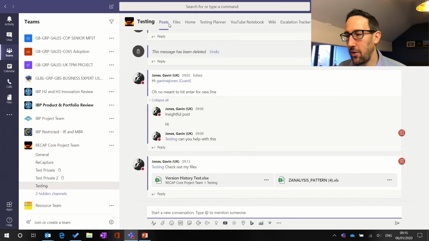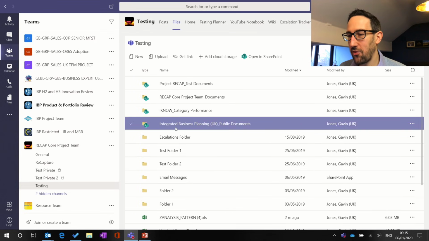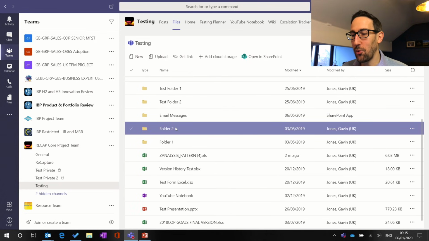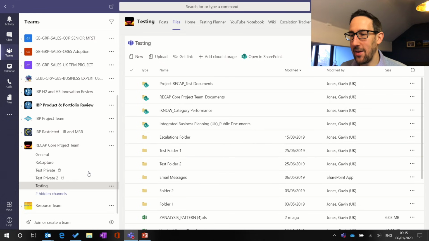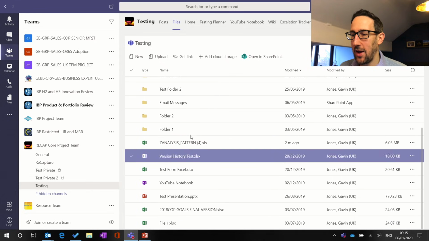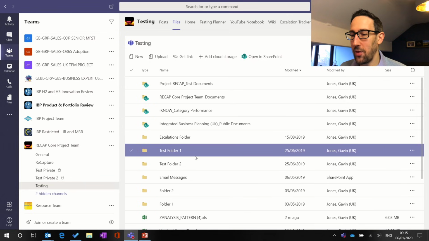Going across, we usually go across the top. Tabs are bespoke for each channel. You always get posts and files. And I think when you set up a new channel, you get a Wiki tab, which we'll come on to. But you always get posts and files. Files is all the files that have been shared or stored in that team and in this channel. We're in the testing channel, and these are all the files that are within the testing channel. In the background of Teams is just a SharePoint site that manages all the files.